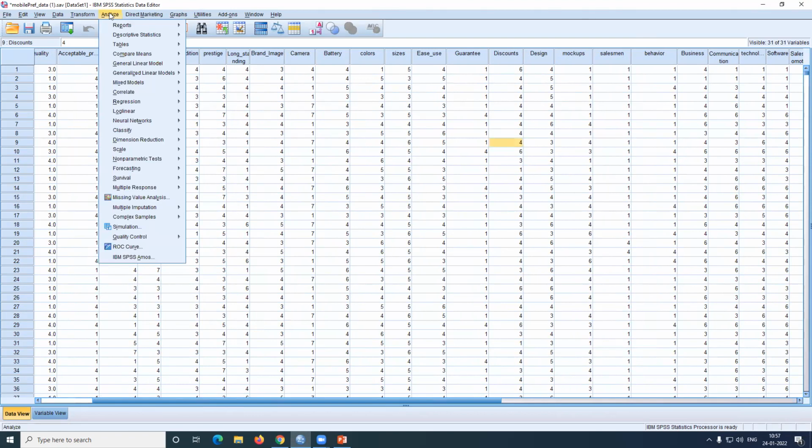Simple thing: Analyze, then Classify, then Tree. That is the root process, Classify and then Tree.